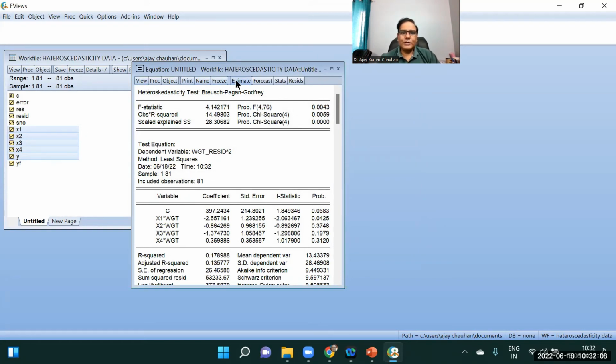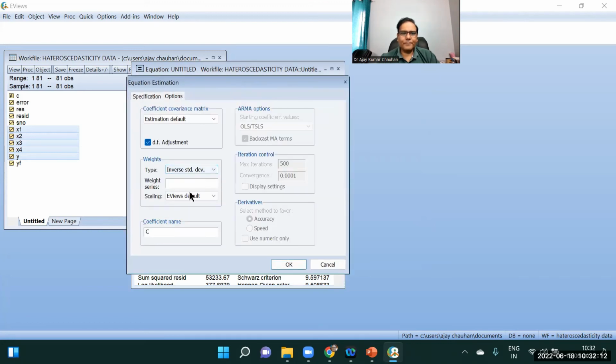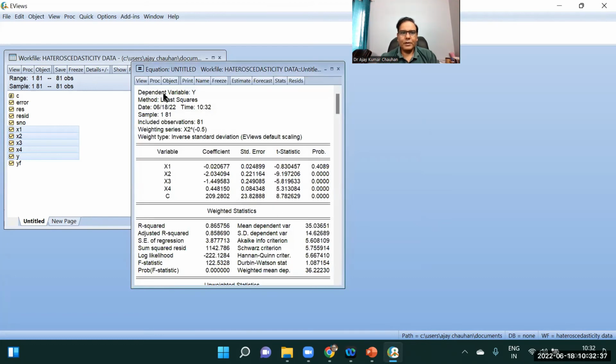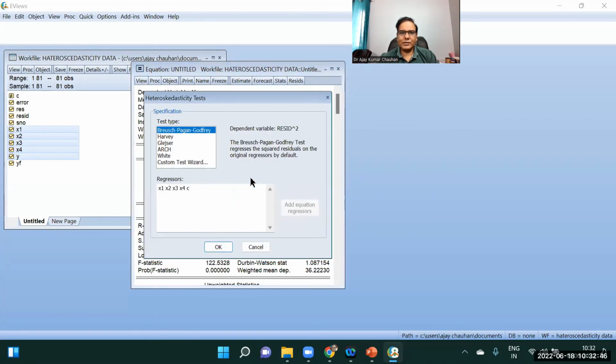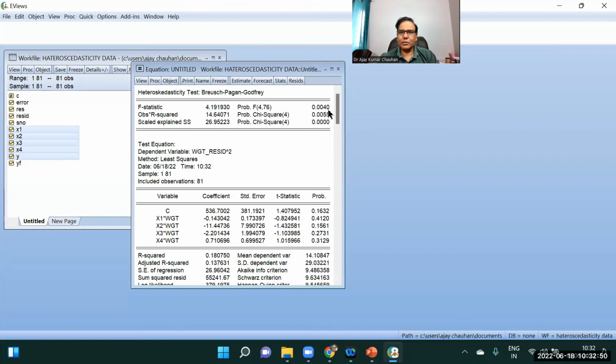Similarly, I will go for another model, x2 power minus 0.5. Minus means I am going to take 1 upon, because weight is always 1 upon z. So minus 0.5 means 1 upon the square root of that. Okay. And similarly, you can check with all independent variables and find out which variable is creating the heteroskedasticity problem. So this is also not a problem. x2 is also not contributing to the heteroskedasticity.